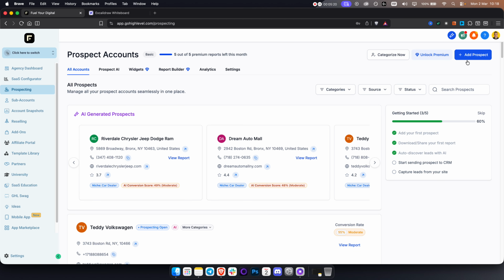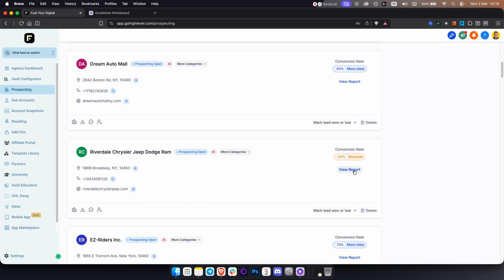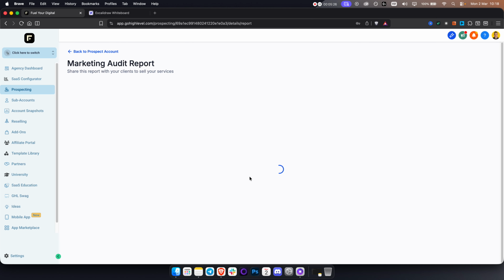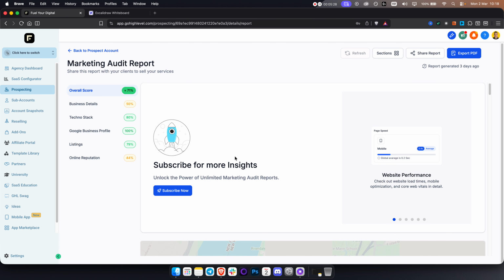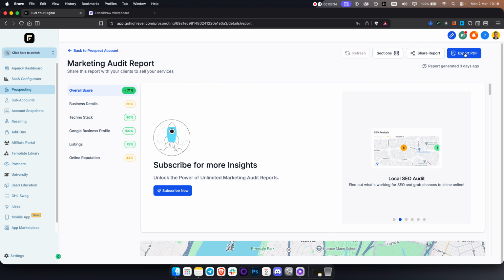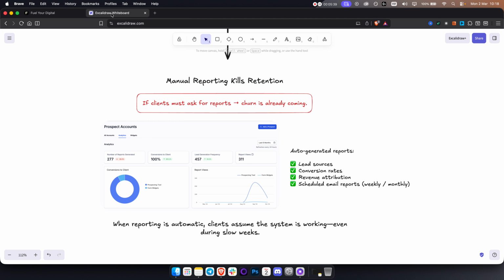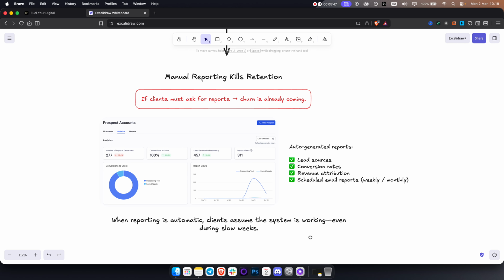in the prospecting tab. And not only that, but if I go here, if I scroll down, I can see the report. For example, for one of these clients, I can see the entire marketing audit report, and I can exactly know what's happening in the business. You can also obviously go and share these reports, export them, and stuff like that. You can also send them via email as well, which is really good. So again, when reporting is automatic, clients assume that the system is working, okay? Make sure you have this in place.